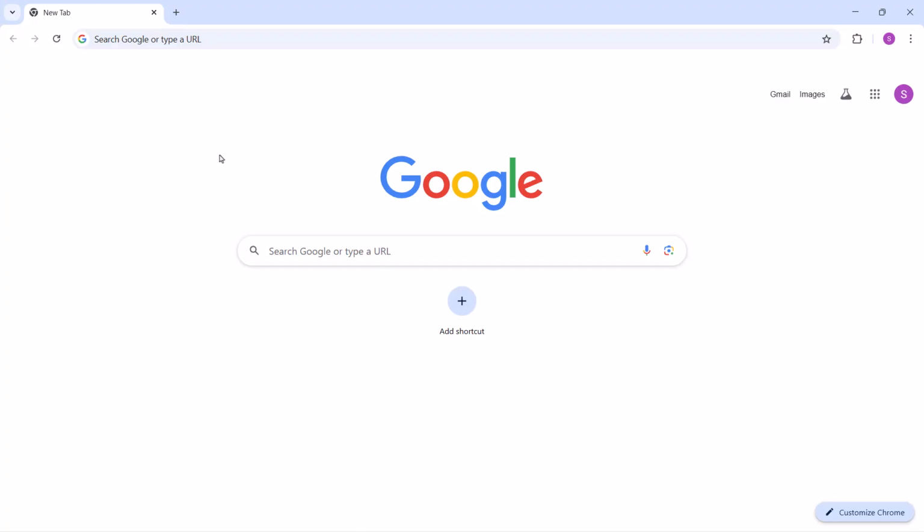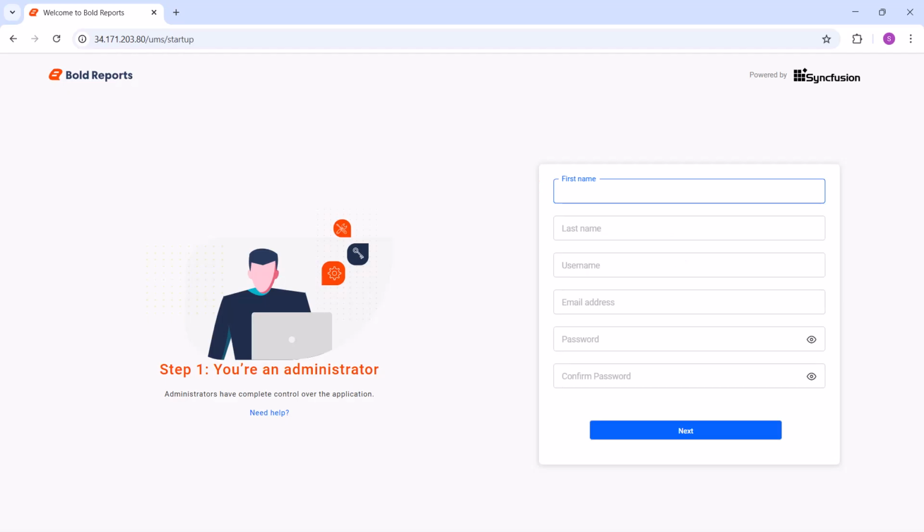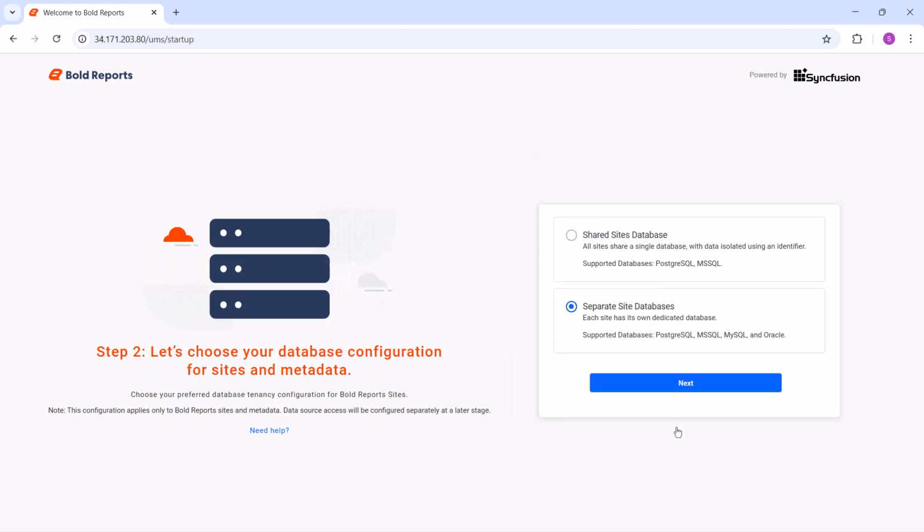I open the browser and navigate to the DNS or IP address in the deployment.yml file to start the application. As you can see, the Bold Reports Enterprise Server startup page has loaded. On the administration page, I fill in the required fields and click Next to proceed to the database configuration mode.